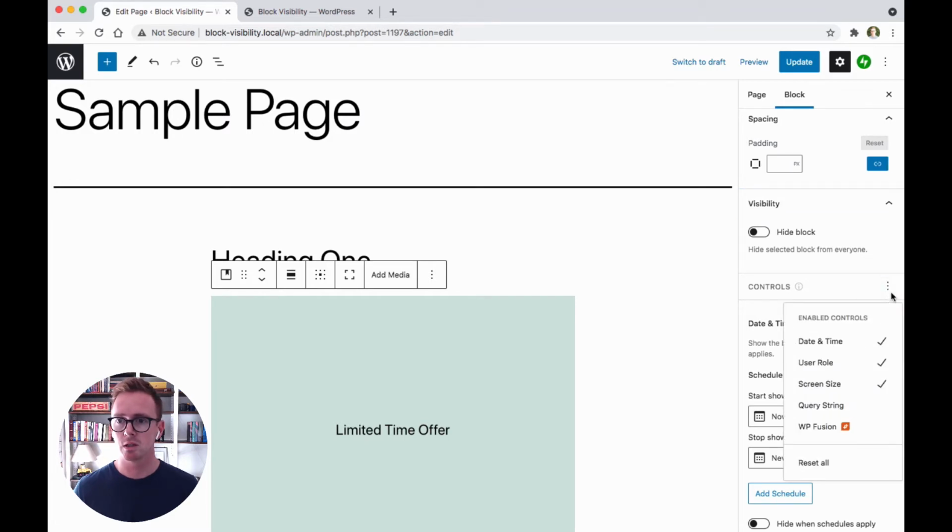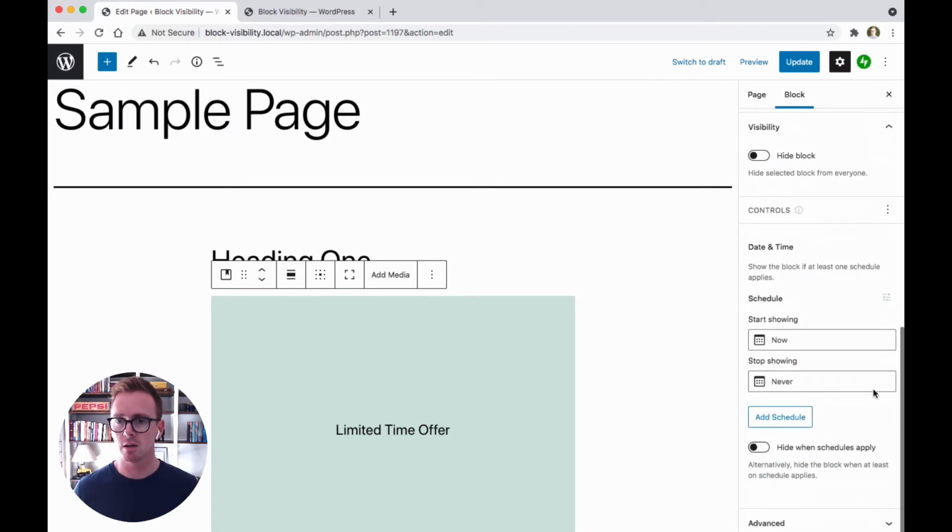And when you click on these three little dots, you'll get all the different options that are currently available. So you can see we have a third-party integration with WP Fusion, and then we also have the query string control that's here. So if you want to use that, you can just click enable. To make things really simple, I'm just going to deactivate the user role and screen size. So now you can see all we see here is the date and time.